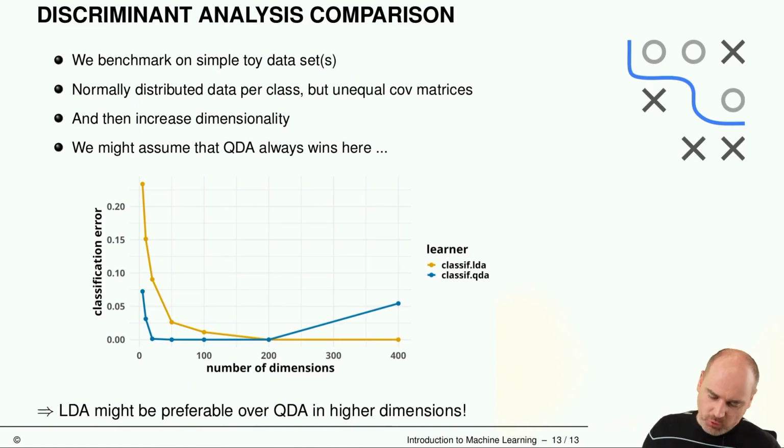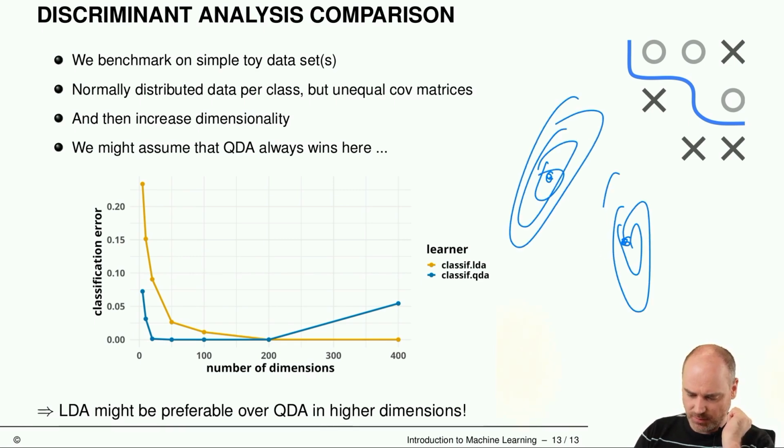Okay, maybe a little bit more interesting, especially for practical applications, is this simple and final simulation study. I wanted to benchmark the methods on a very simple toy data set. Actually, it's multiple data sets because I'm creating them in multiple dimensions. The data here is really normally distributed, so I'm not violating the assumptions of these 2 techniques. It's normally distributed per class, but with unequal covariance matrices per class. It's 2 classes, so a mean vector here, a mean vector there, and different covariance structures.